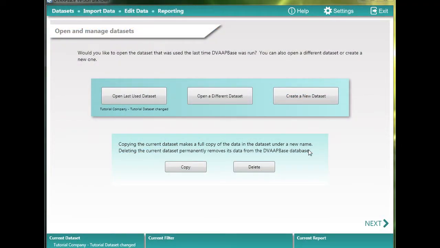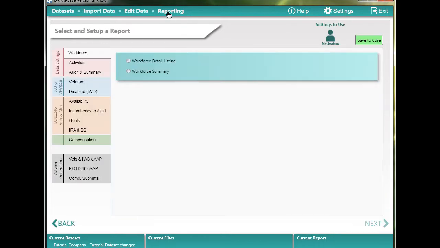Now that I've created my data set and I've imported my data, I get to go to the primary function of DVAAPBase, which is reporting. Let's go to that step.